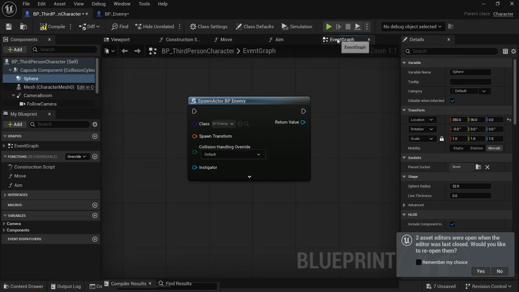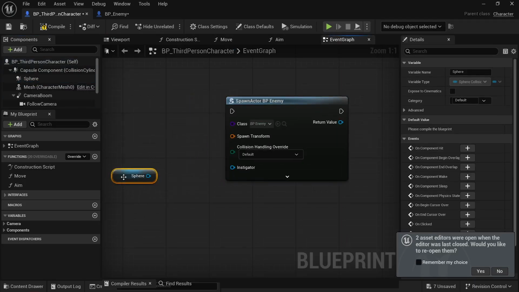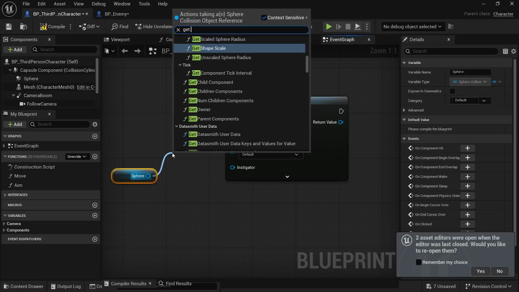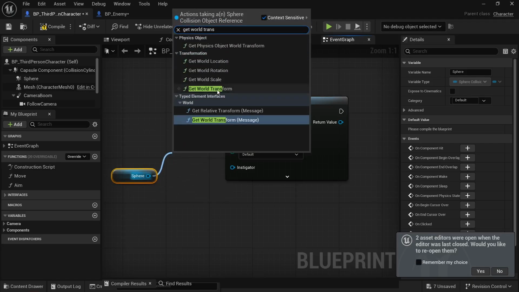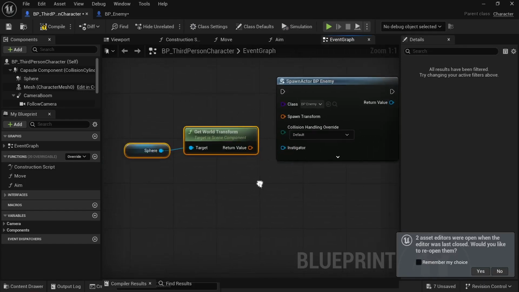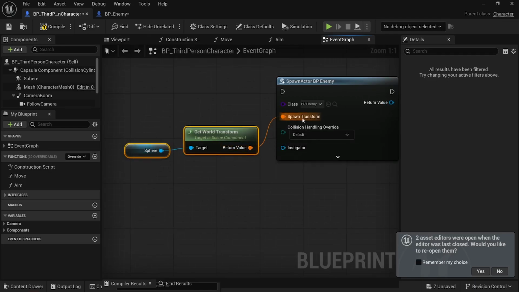Inside the event graph, I'd like to drag my sphere like this. After that, we need to get the transform out of it. So you can just drag and let's search for get world transform, this one right here. This node is going to give us the location of our sphere in our gameplay. After that, we can use that transform as the spawn transform. And for the collision, I'd like to ignore any collision for now. So you can just ignore the collisions.